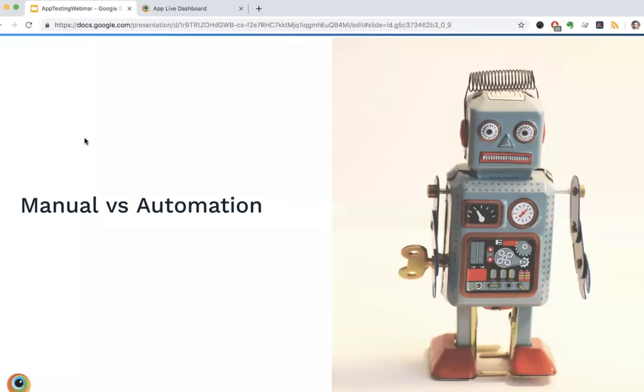So it's important for any organization to strike an equal balance between manual and automation testing, as both are equally important to shape quality products.